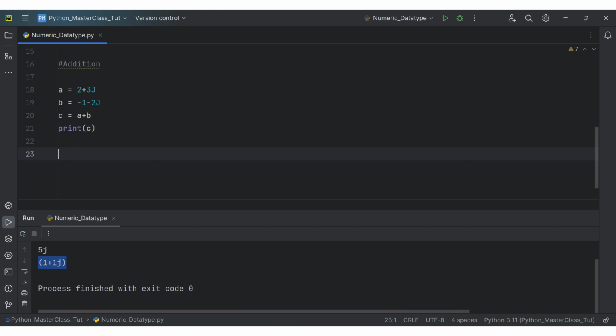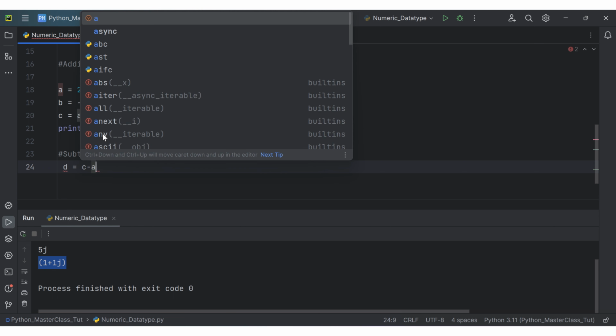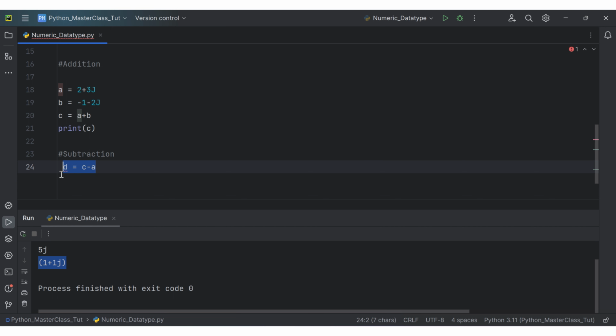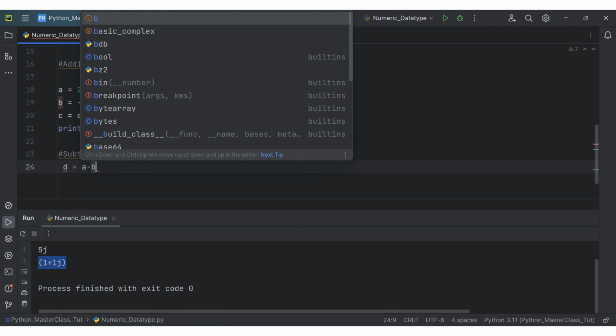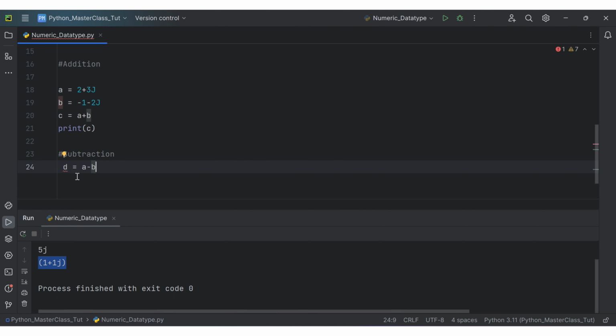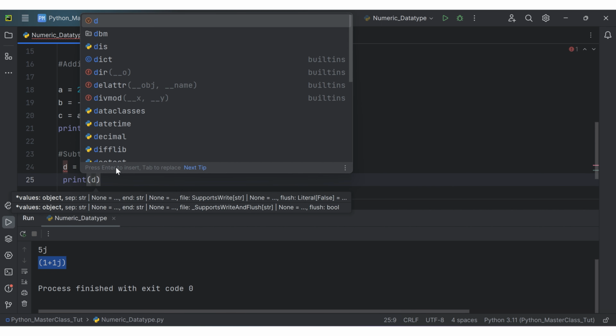If you want, we will see another example, subtraction. Similarly, in the above example, we are going to create a variable called d equal to a minus b. This is one variable and I want to see the result of d.